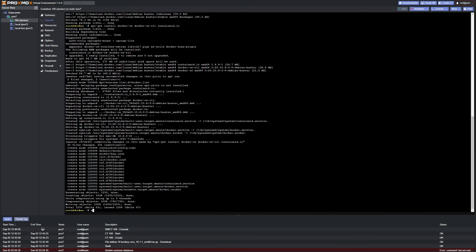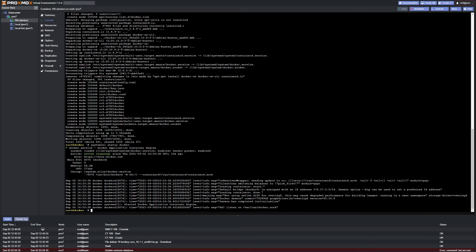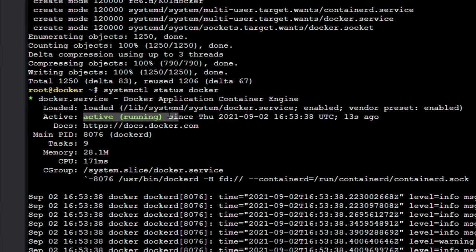All right, Docker is now installed on the container. Let's go ahead and run a systemctl status docker. Let's go ahead and check. It looks like it is up and running. We do have activity here. That's great. That's good. All right.